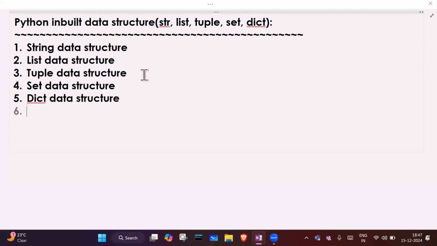Okay. So let's see what the string data structure is. Let's start with the string data structure.